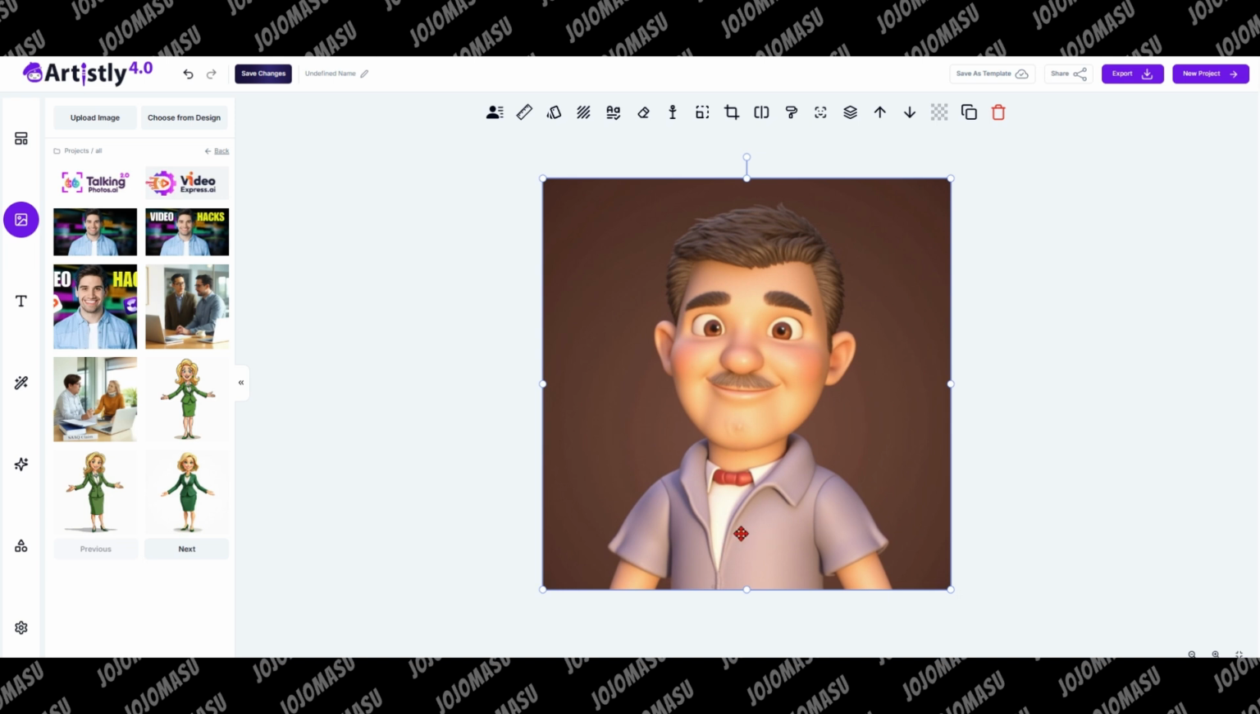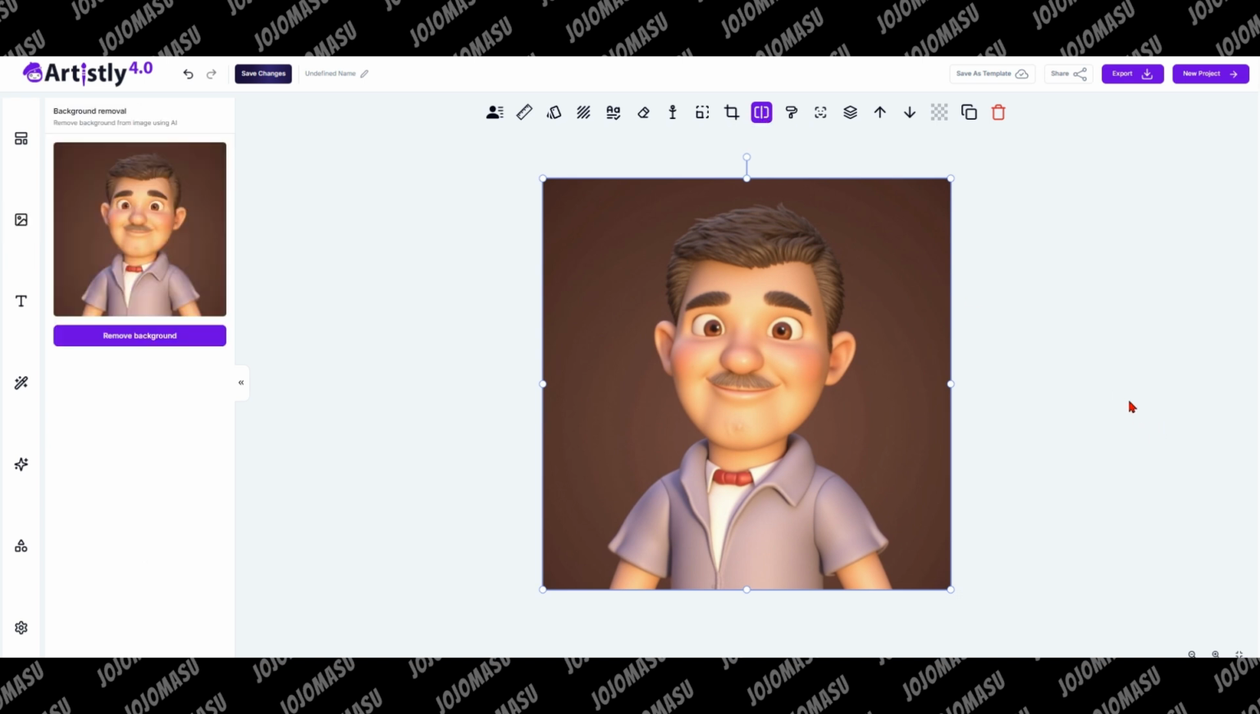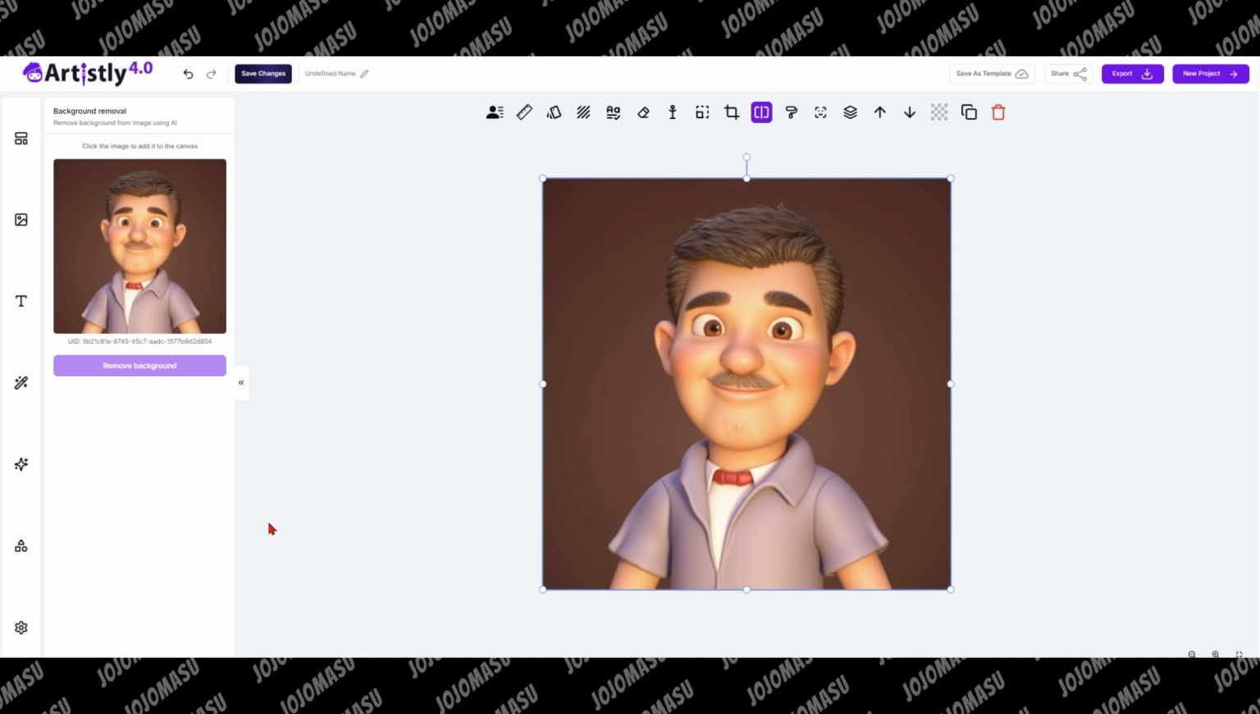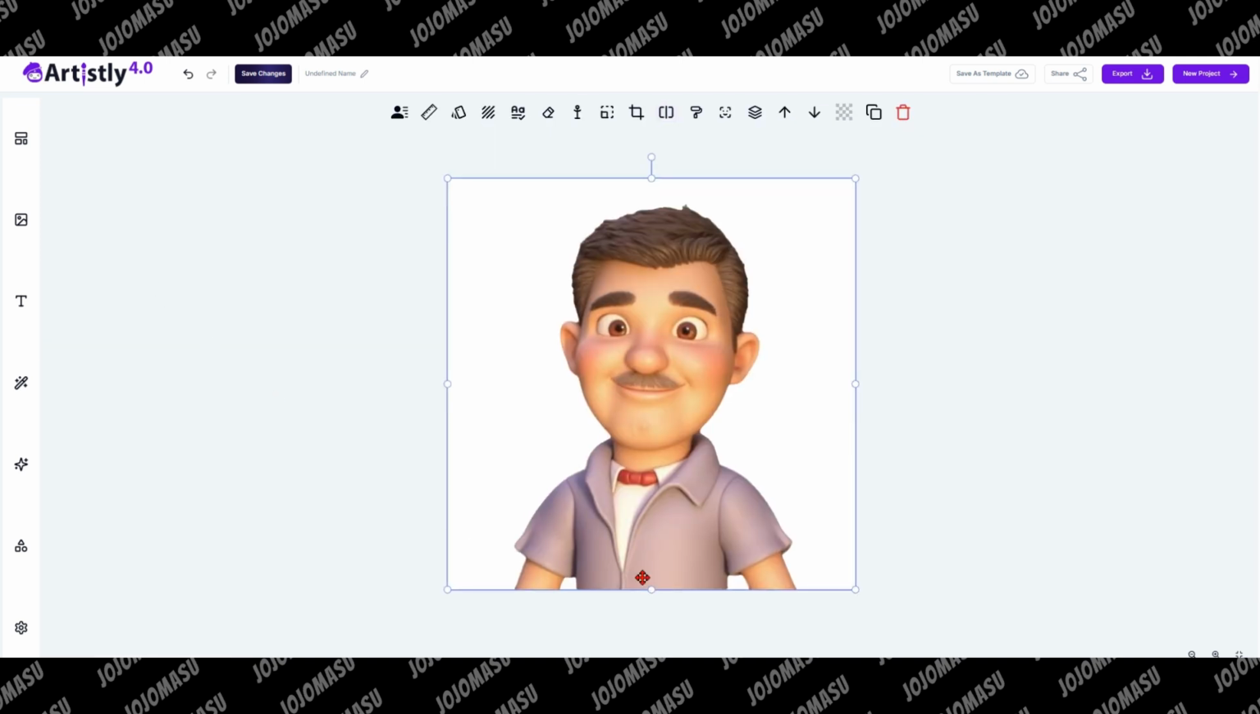So what I'm going to do here is I'm going to go in, I'm going to remove the background. So I'm going to click here, and we're going to remove the background. And that looks pretty good. So now I've got an image of myself with no background.